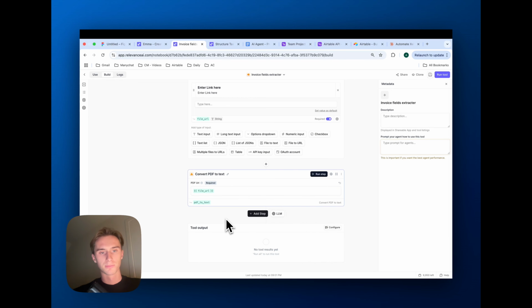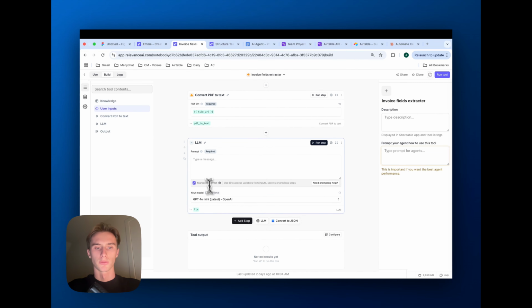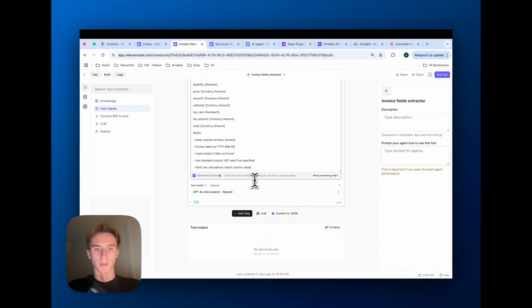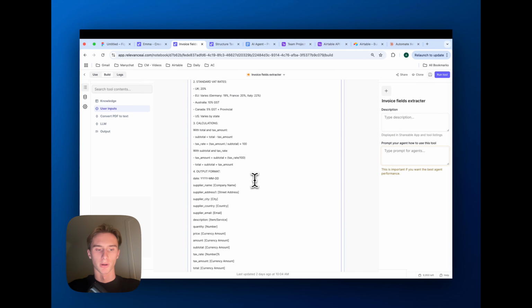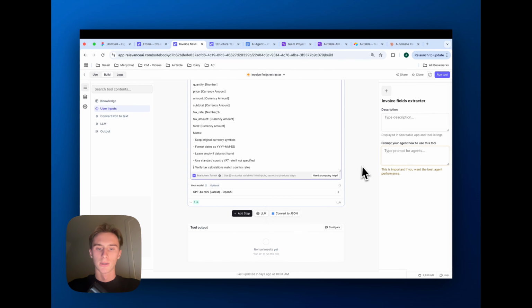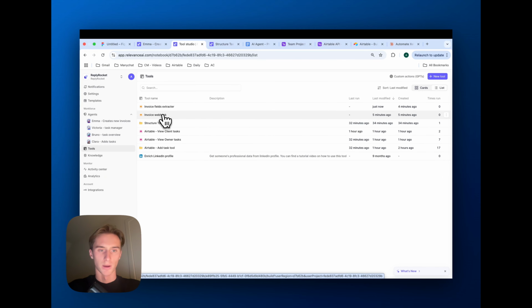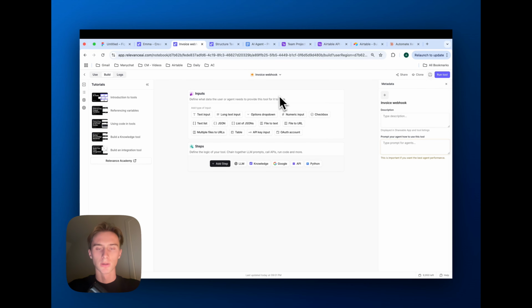It's very easy. Then the next step is the LLM step, and here you just paste this like it is. We can't test it because we need a URL, but for this you just save it, and that's it. Now we go to the next part. The next one is a little bit more complicated, but that's fine. I'll guide you through it.